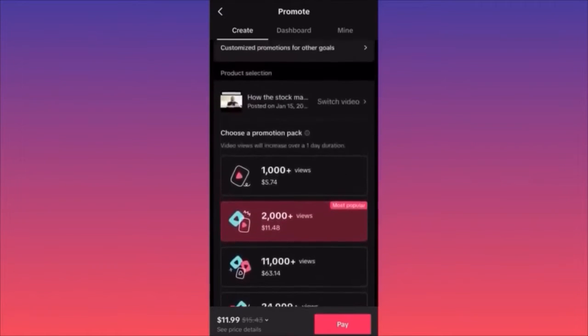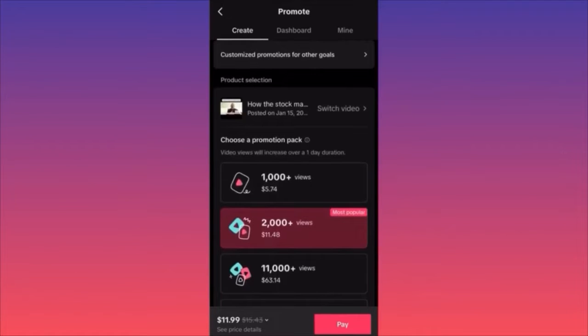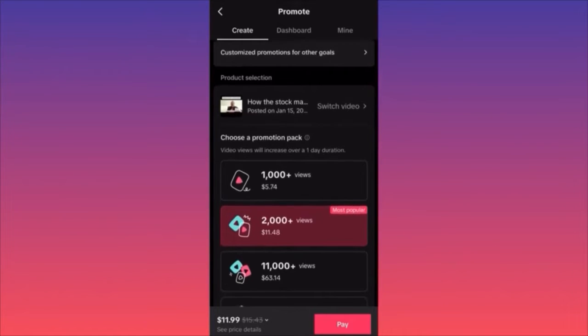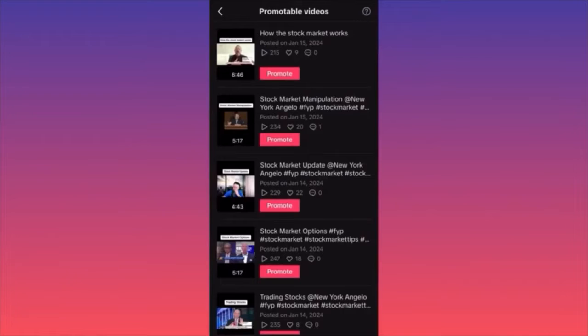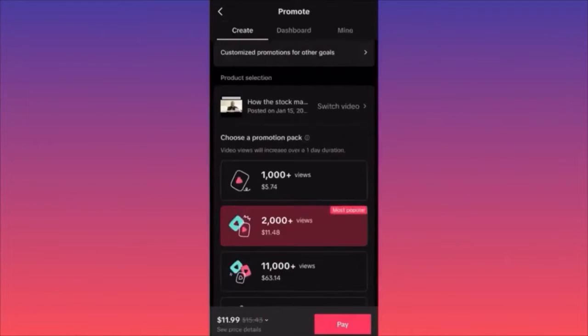Okay, me personally, I'm getting a coupon from the app. I'm not sure you guys are going to get it. It depends, I don't know, on the location probably, or on the usage or whatever. But you want to make sure that you go ahead and check out, and this is where you're going to select. You see product selection. You can simply click switch video, and you can scroll through your content and pick which video you want to promote. But essentially this is it.